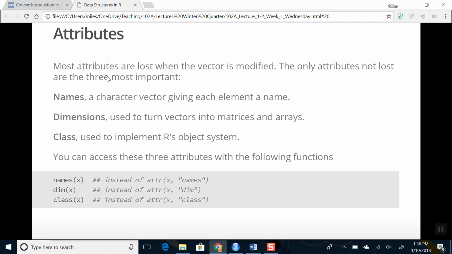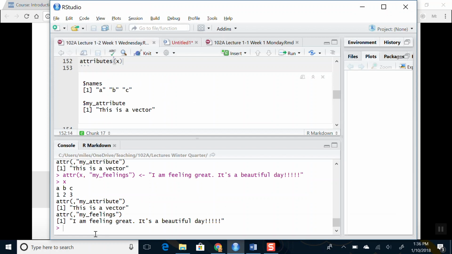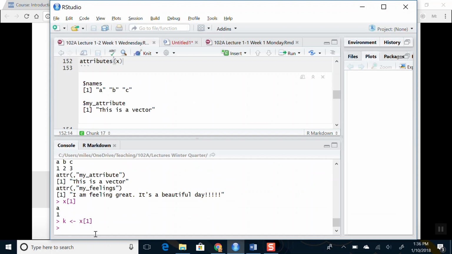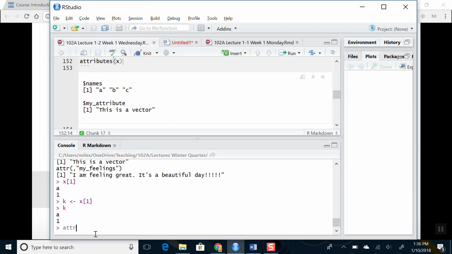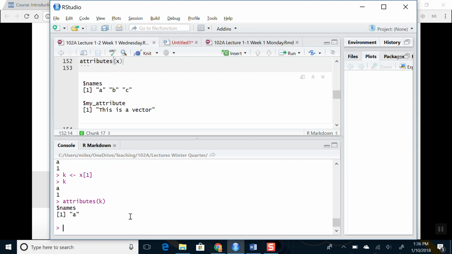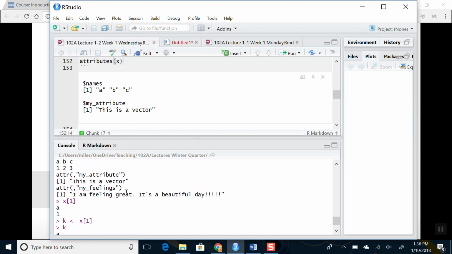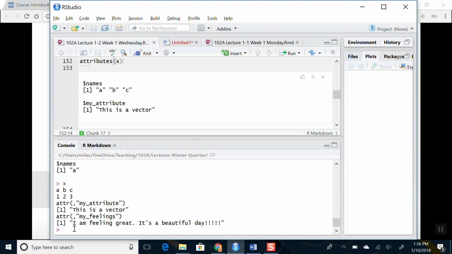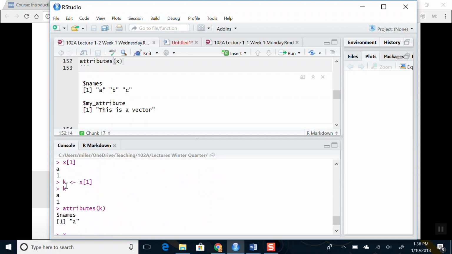However, most attributes are lost when we modify the vector. So if I take x and then I subset x down to just the first letter, and we're going to store this as k, and we look at k, and we ask what are the attributes of k? All of my feelings got wiped out, okay? Because when I modified that vector, they're gone. They're still part of x, but when I subset x to just the first element, everything got lost.